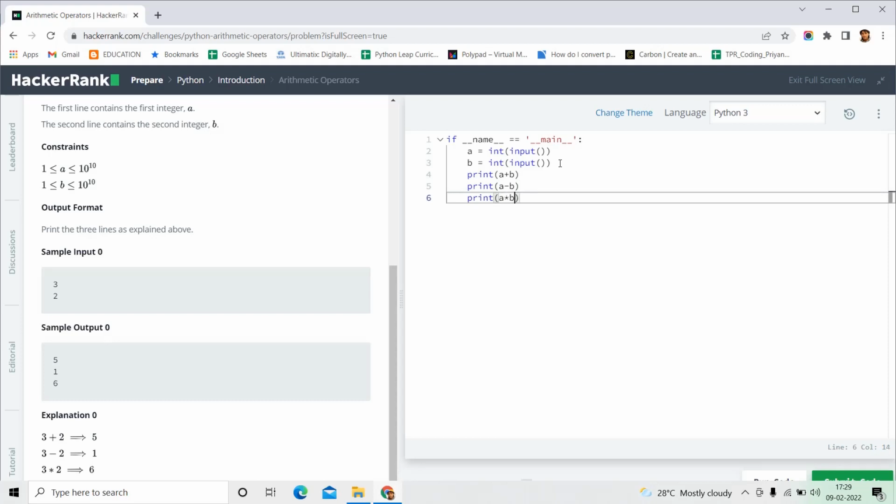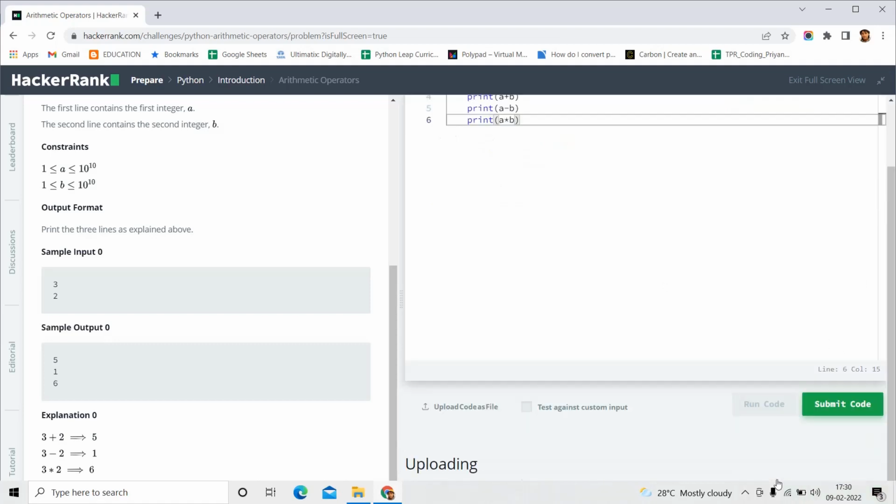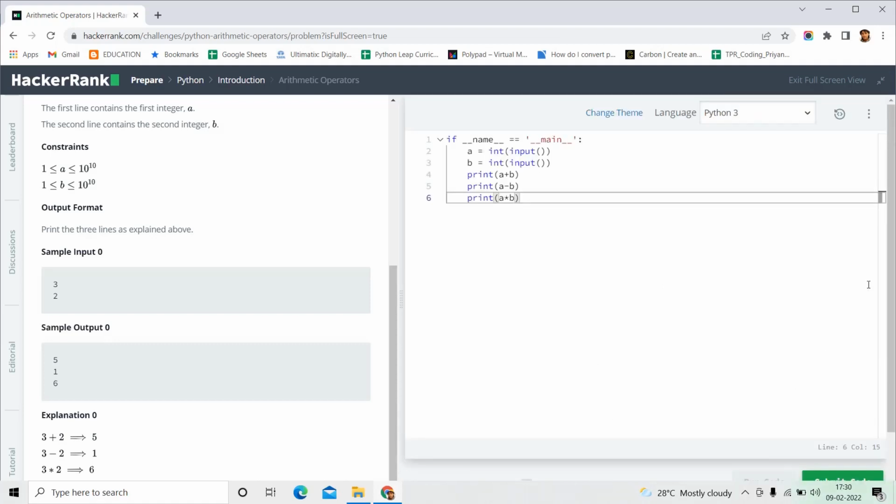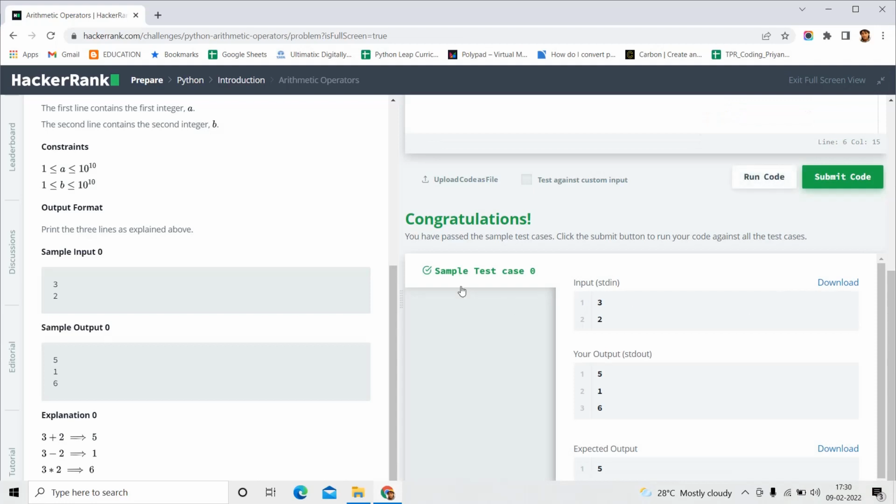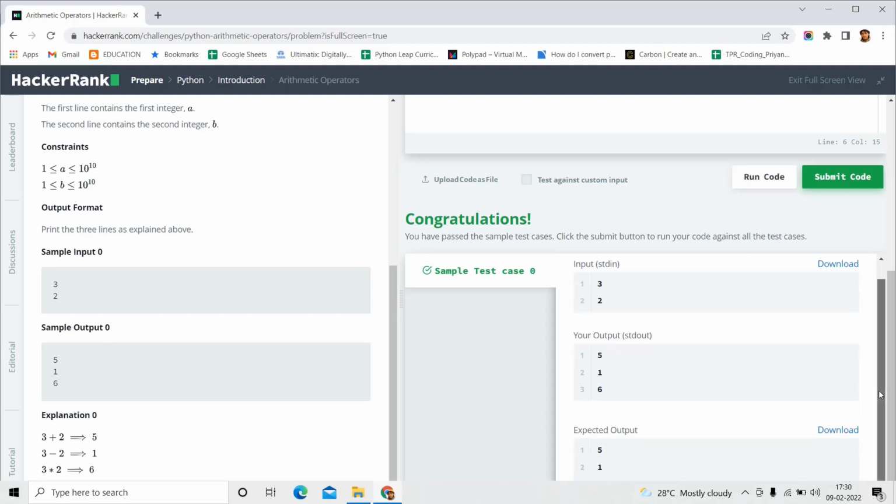Yeah, so these are the symbols for all these three arithmetic operators, and I guess that's it for today. Let me run and show you. Can you see the sample test case has been shown correct? 3, 2, and the expected output and the output which we have got, all of them are correct.